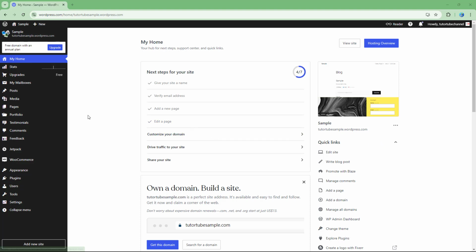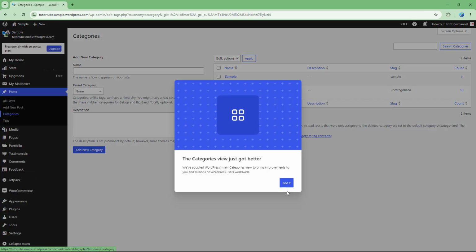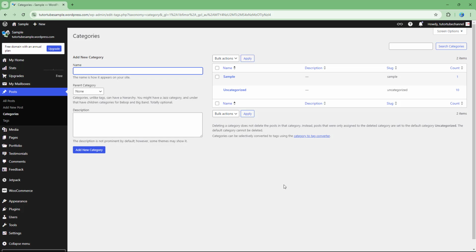And to do that, over here on the left hand side, you can go and categorize it out. Let's say, for example, I'm going to go onto the post section right here, and here you can see that the categories is an option right here, just like this. Once you do that, you can see that I have a sample category and an uncategorized option right here. This is the one which is there by default.